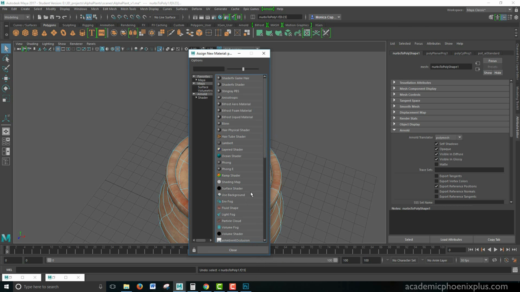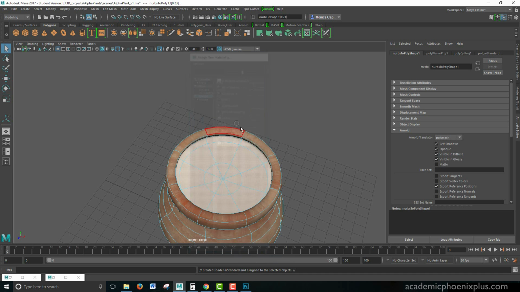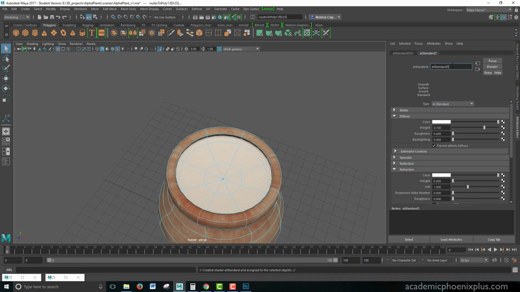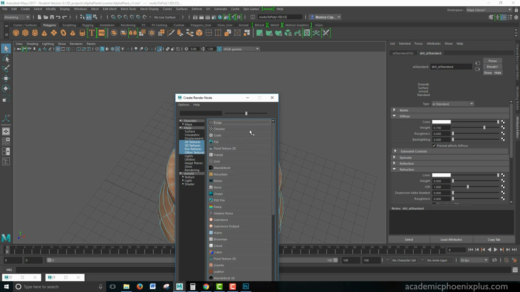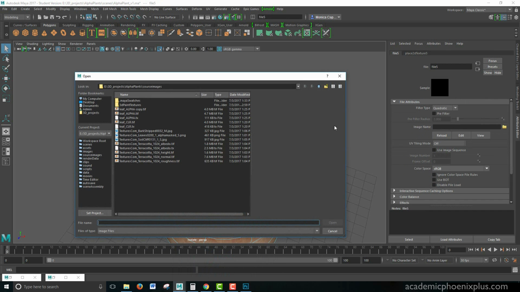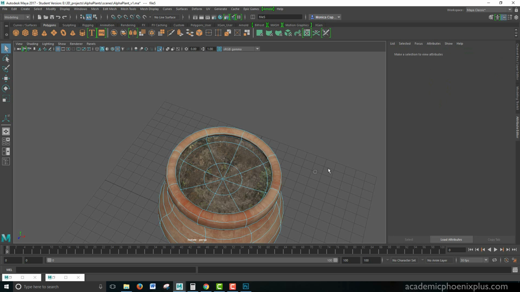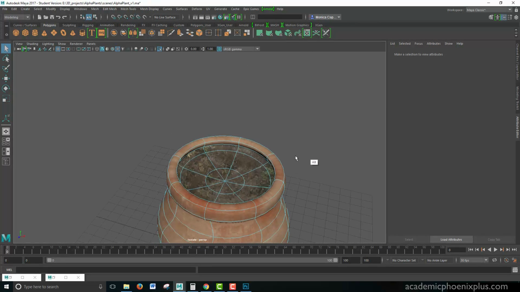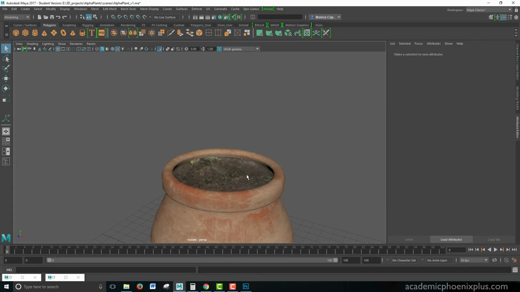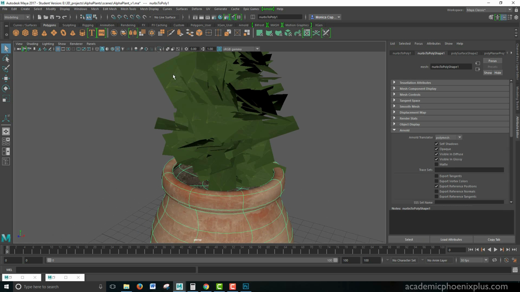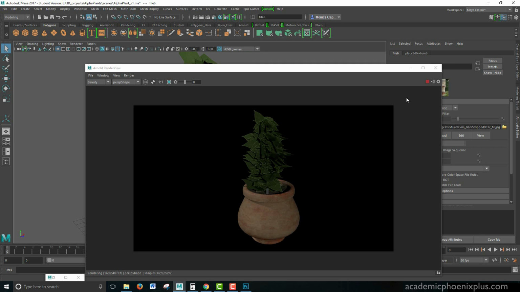Assign a new material. I'm going to create a new material. This is going to be dirt. So Arnold AI standard. It's going to be dirt. Again, I like to label everything. Dirt. Grab this, file, grab that, and I already have a texture for dirt, so let me find it. There it is, open. So at least now that's going to look a little bit more like soil, which is going to sell it a little bit more. Go like that. Not too shabby, not bad.